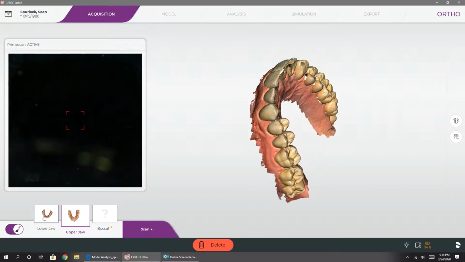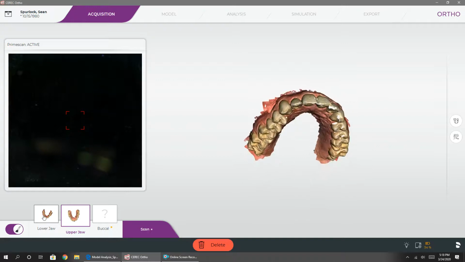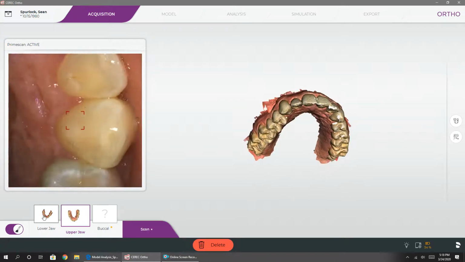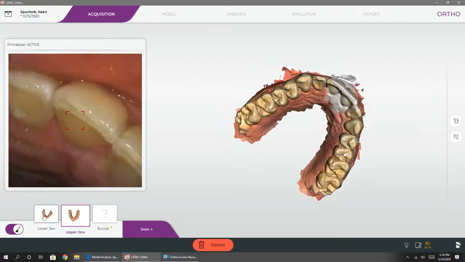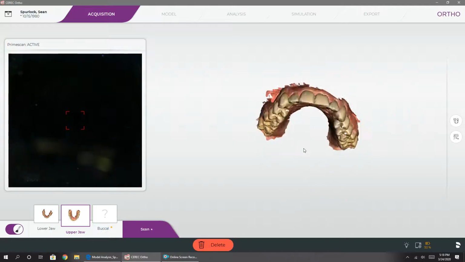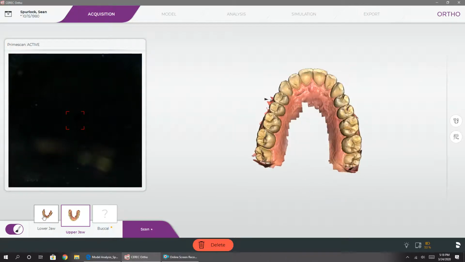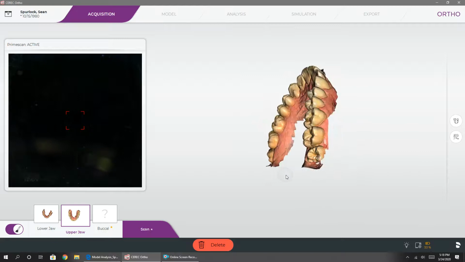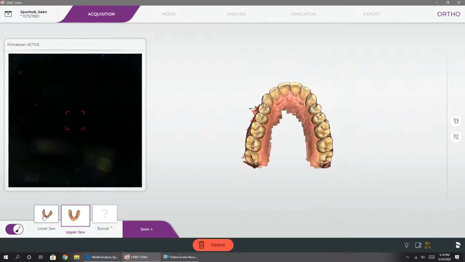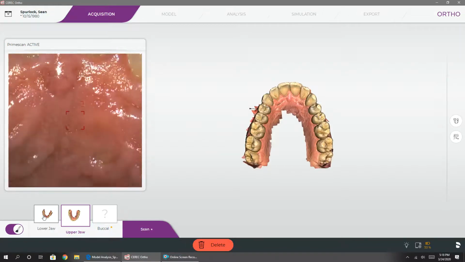And there we are. So there's our upper scan. At this point, we can go back in and fill in any little areas. Again, just with a simple pass, the software will add that data in and then trim out. One nice thing that the Primescan also has is a great ability to capture a soft palate. So we can push just distal into the palate and begin capturing images there.